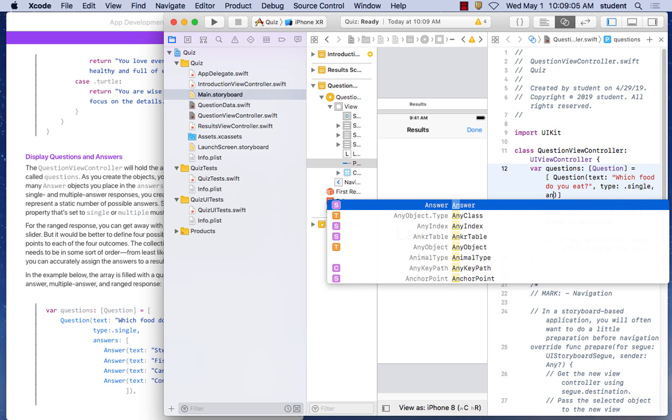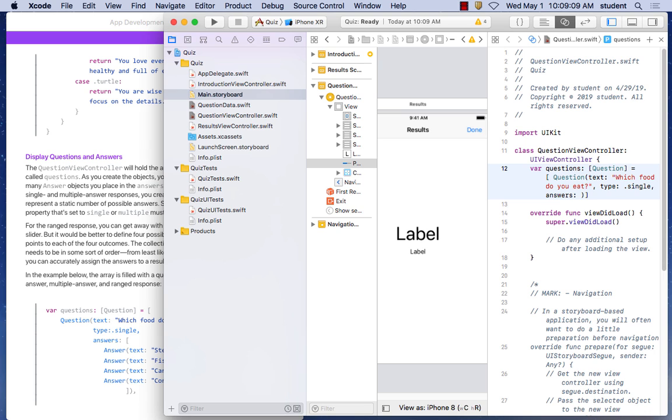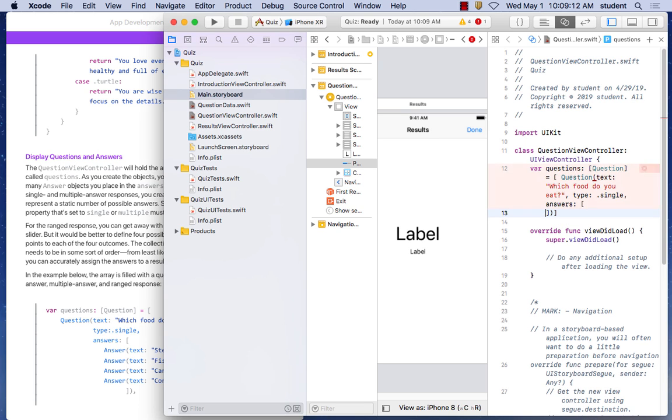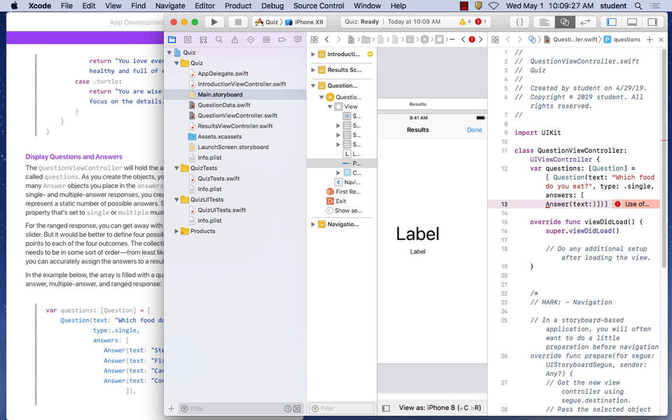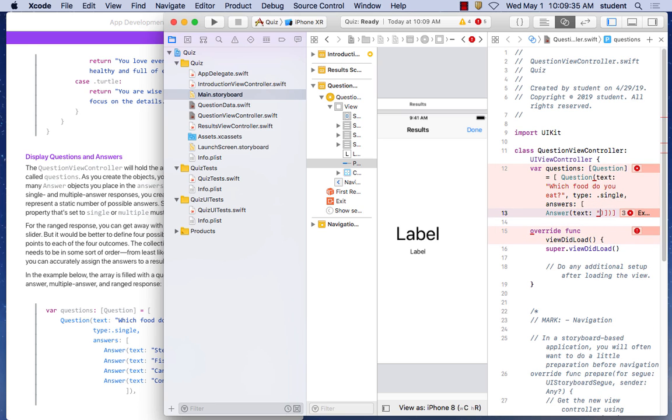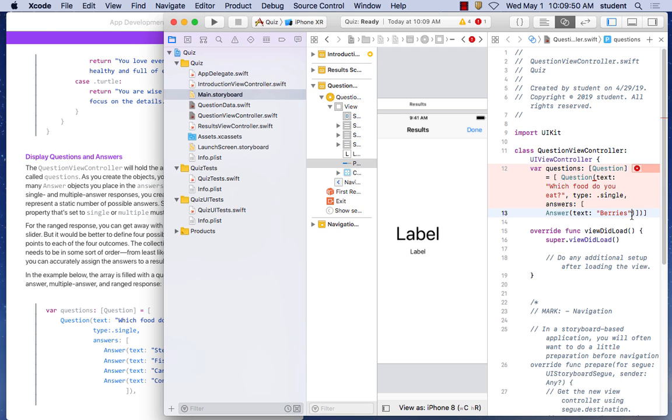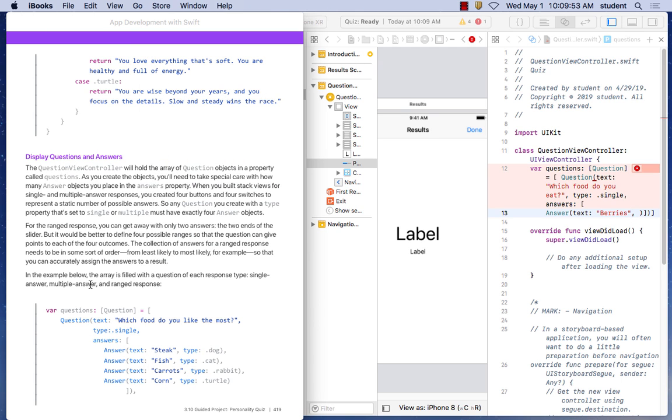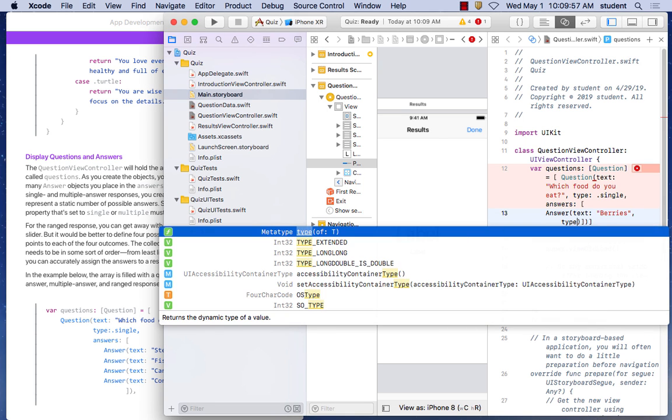And then answers. And what answers could we have? We have answer, which is a text. And that text would be, what is my first one? It's a bear, right? Meat. Bears eat meat? How about berries? I want my bear to be nice. Berries. And that would be then type, what am I saying? Type bear. Bear.